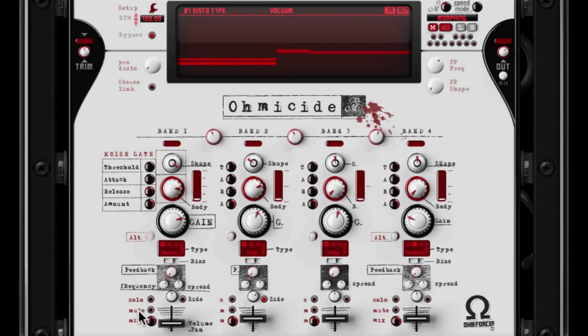We've also got solo, mute, and mix. And then the mix is going to be the dry to wet sound. And then we have a little volume fader. Up above, we have a little display that shows us a readout of where things are happening and what things look like when we're processing them.